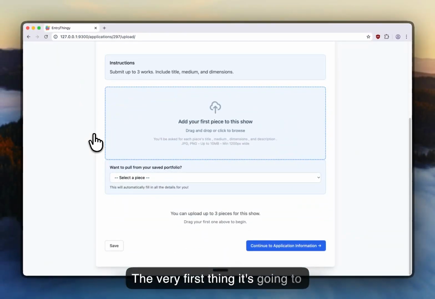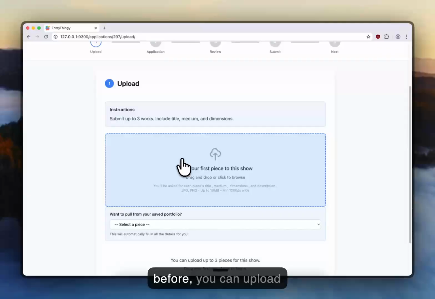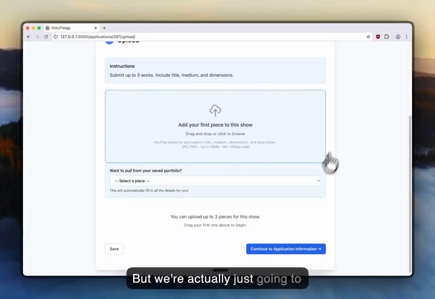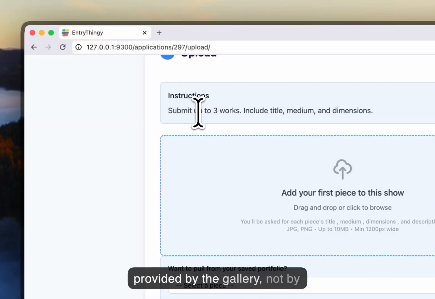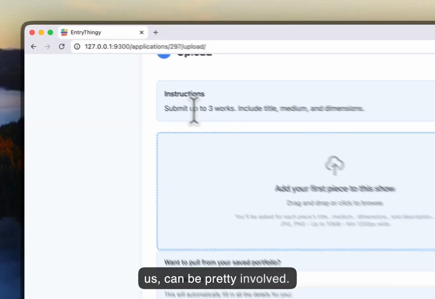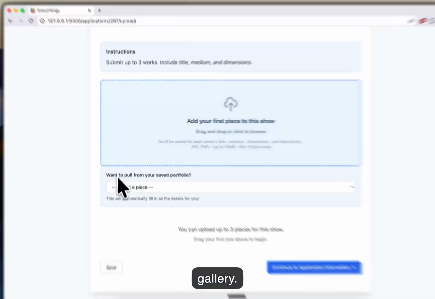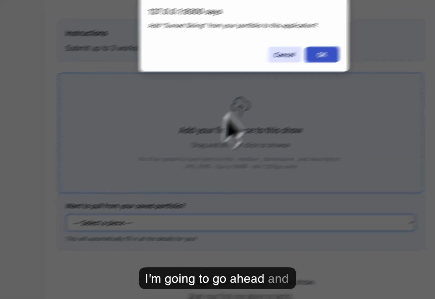The very first thing it's going to ask me to do is upload my work. And as I was telling you before, you can upload directly from your computer if you have your pieces scanned or photographed, but we're actually just going to go ahead and apply from artwork management because I think it's a much smoother flow. I'd also note some of these instructions, which are provided by the gallery, not by us, can be pretty involved. So make sure you're reading what you're getting from your gallery. But I really like that sunset skiing photo. I'm going to go ahead and apply it.